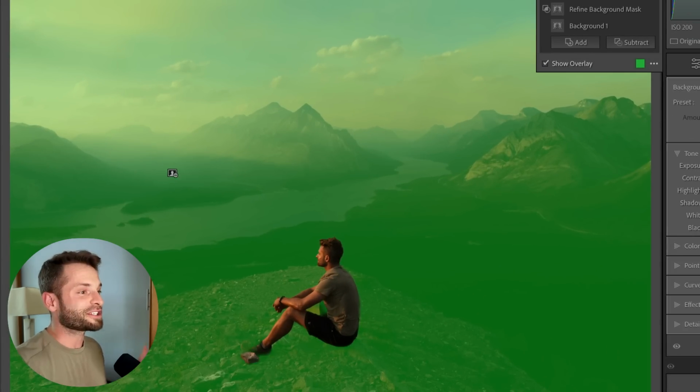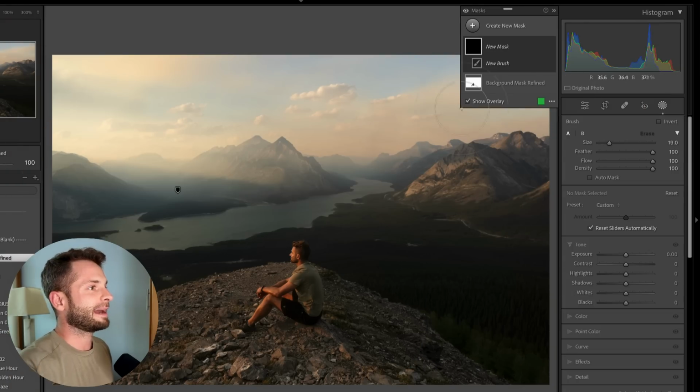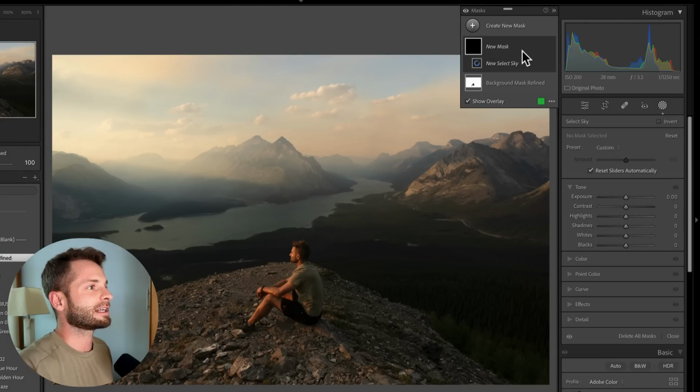So how do you do this for yourself if you want to make this preset? Let me show you. So first off, we're going to create our mask. So in this case, let's go with, say, select sky.